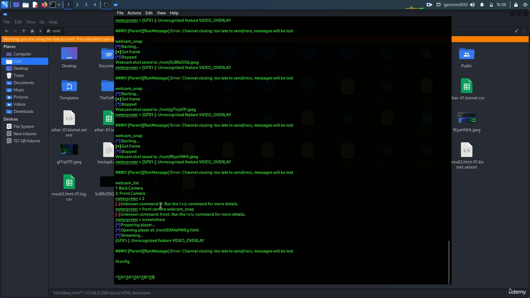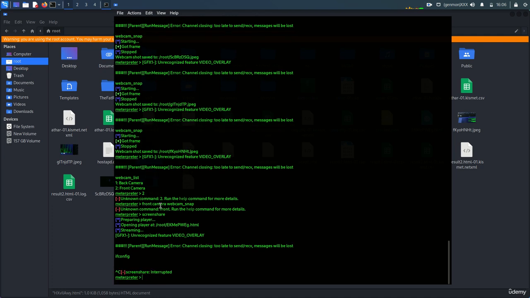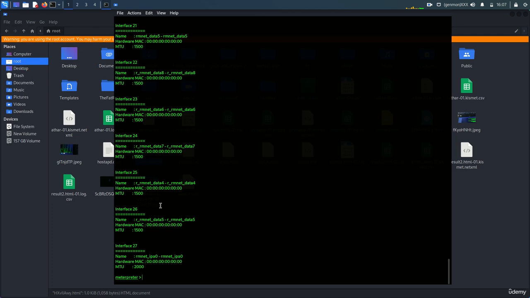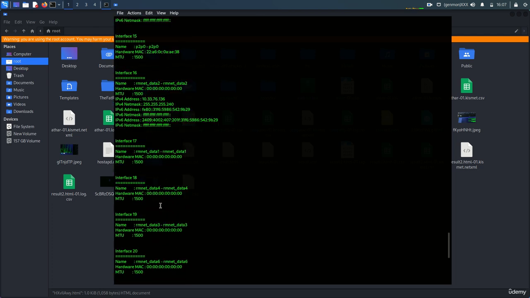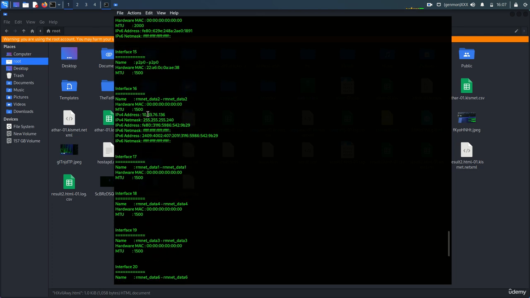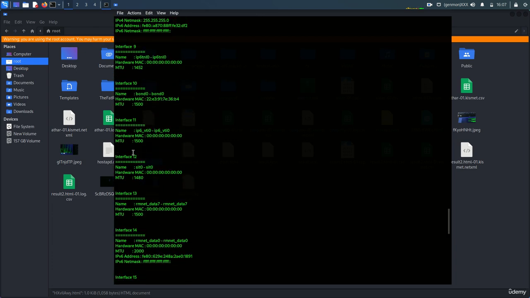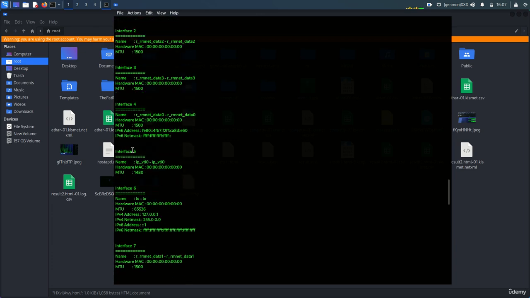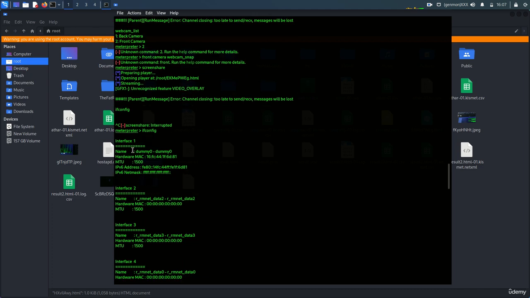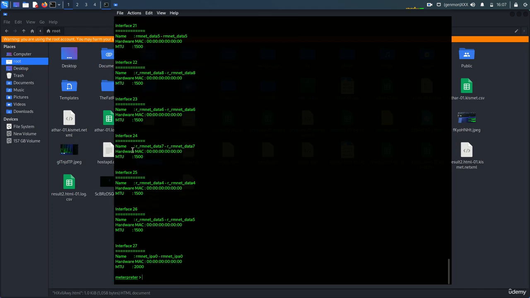Just press Control C, Control X, and then type ifconfig and hit the enter button. You can see the ifconfig information right here. So this is the IP and the net mask and all the things. Just type the IP config now. So you can see the IP config information.